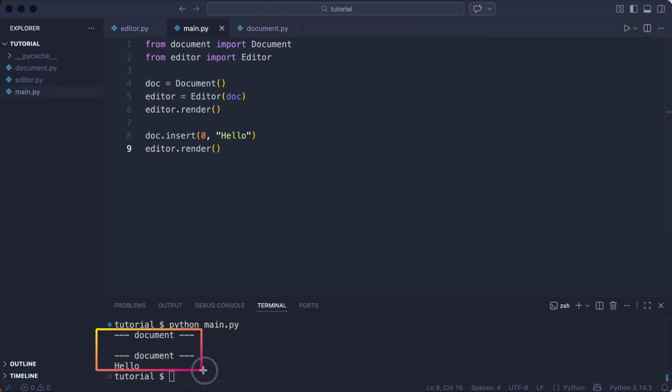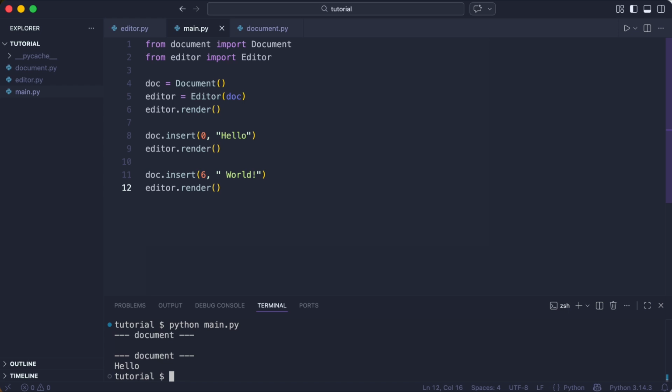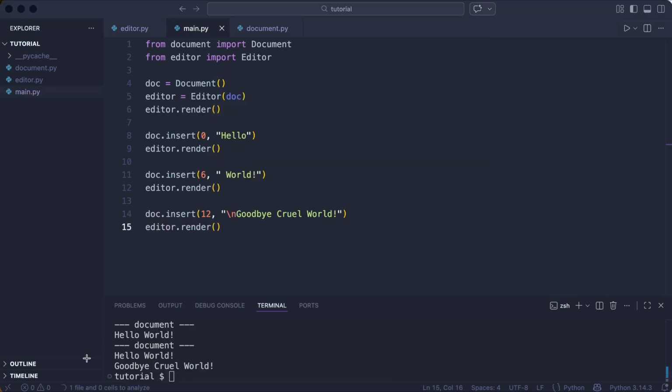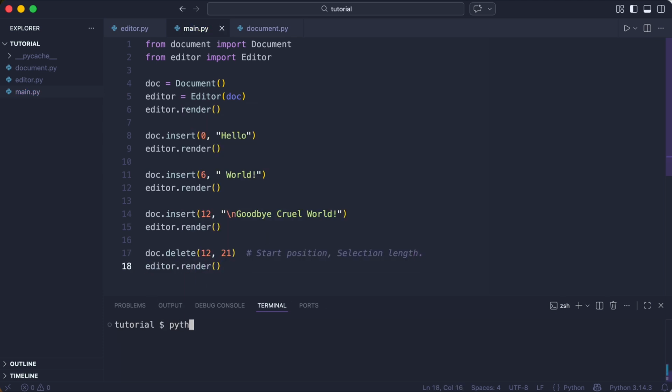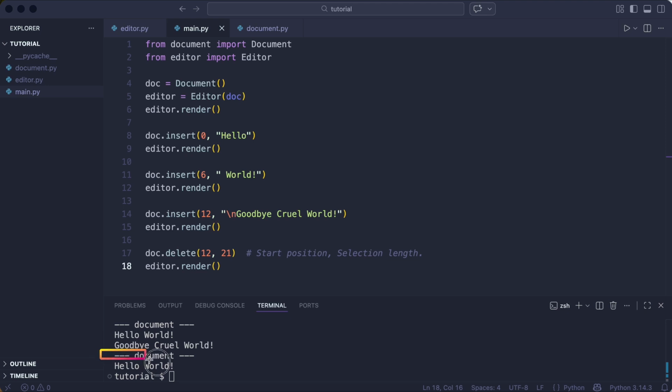And that works. One more. It works. Let me delete the last line. Very nice, our little editor is well on its way.